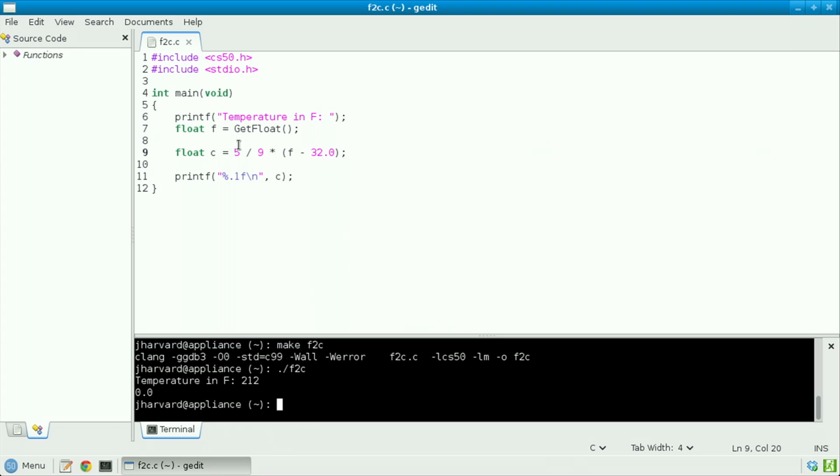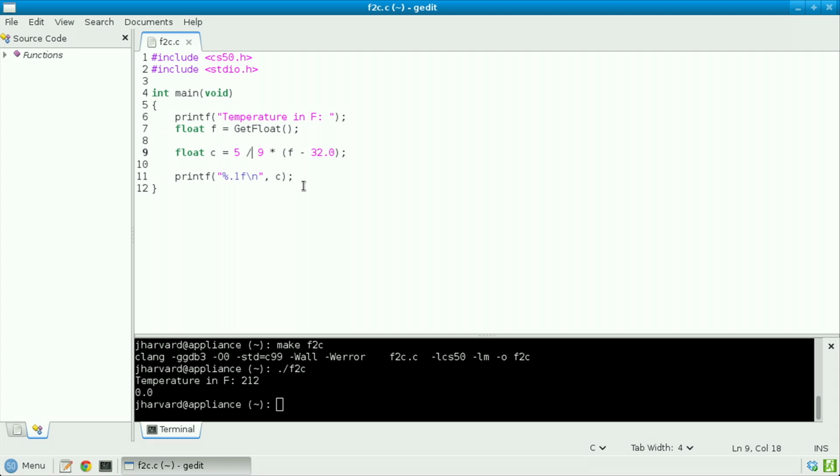Well, what's going on? Well, in line 9, because 5 is now an integer, and because 9 is now an integer, the result mathematically should be 0.5555 and so on. But because the result, according to C's rules, has to be an int, that 0.5555 gets thrown away, leaving us with just 0. So in the end, I end up multiplying quite accidentally 0 times f minus 32.0, which is no matter what, always going to give me 0.